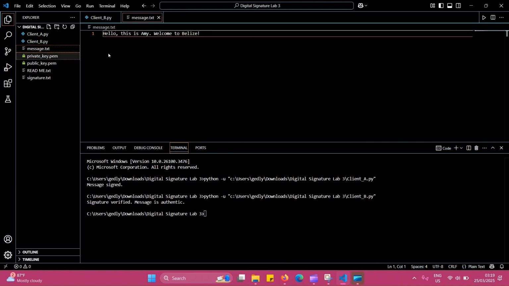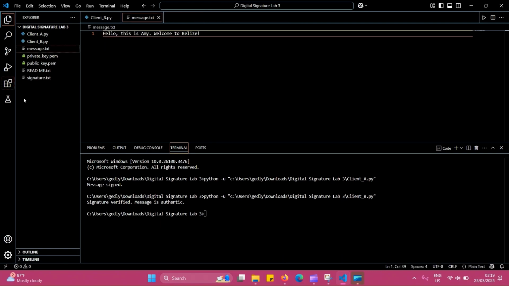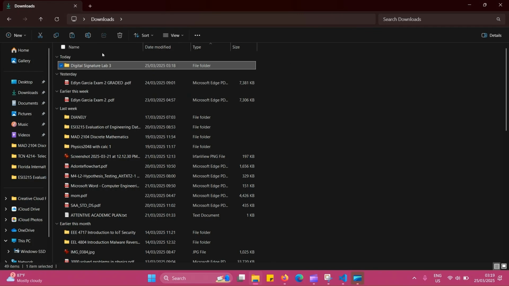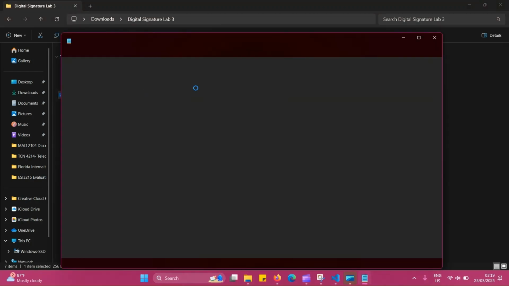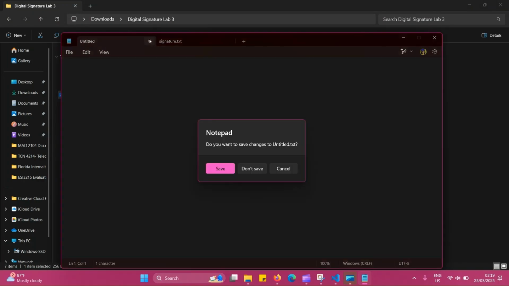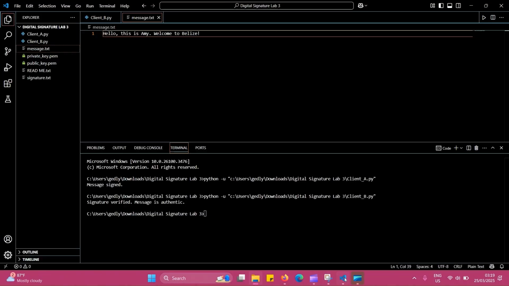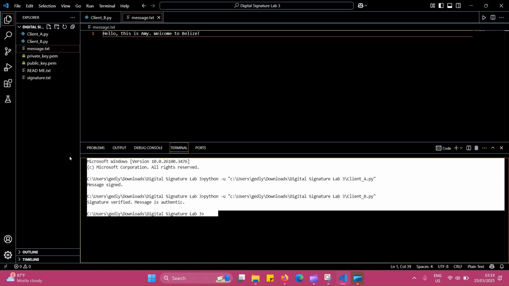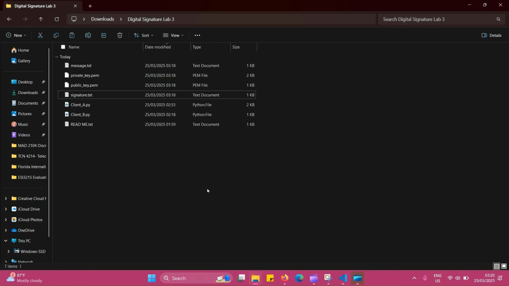If I open message.txt, we have: Hello, this is Amy. Welcome to Belize. The message has been written. The signature text cannot be displayed here because it's in binary. Let's see if I can get it to display here. Again, see, it's in binary. We can't understand it, but I just wanted to show that the files were actually created and we got our confirmation messages here and the items in our folder.